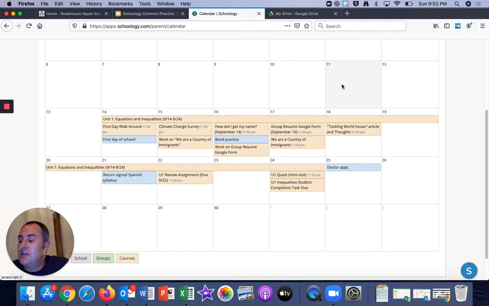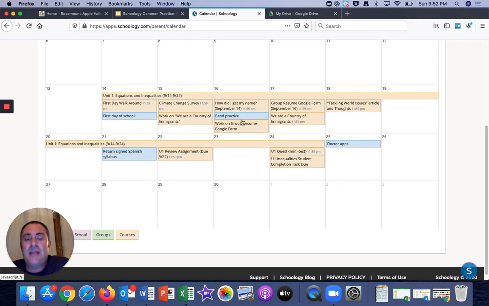Know too that your child can color code the calendar while in the web browser. However, a parent's account does not show this. And so as we look at this calendar like we are in a parent's account, everything is the same color, but if you were to look on your child's calendar and if it was color coded, you would see each course with a different color.